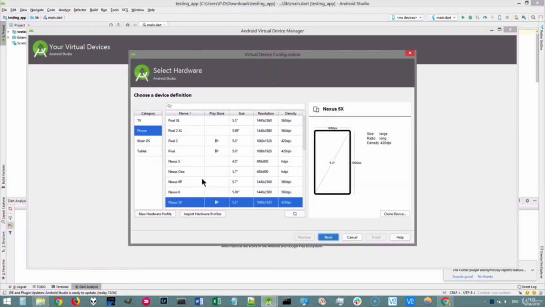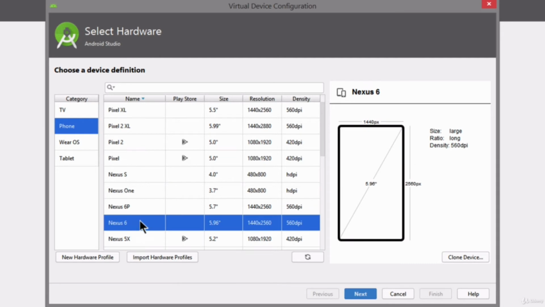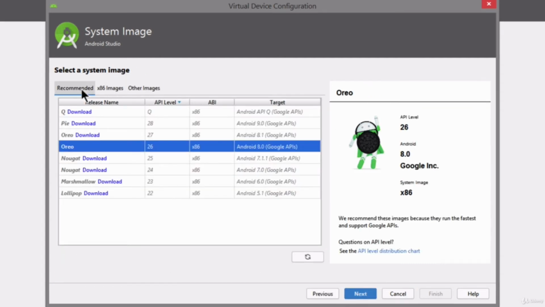Now, in terms of performance, I recommend choosing a Nexus device. So for example, the Nexus 6 or the 6P. Once you've chosen it, go ahead and click Next. And now you get to choose an operating system. Now, if you've already installed an operating system, then you should be able to simply select it and click Next.